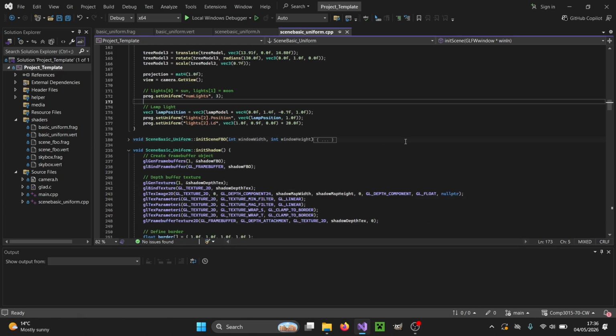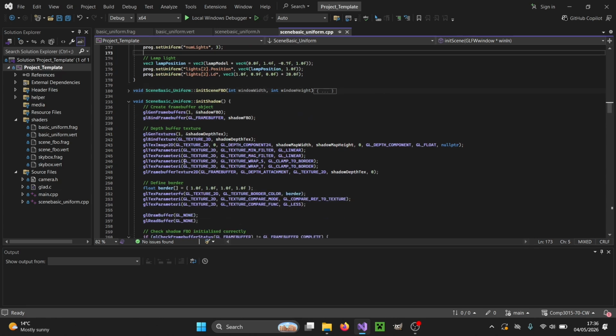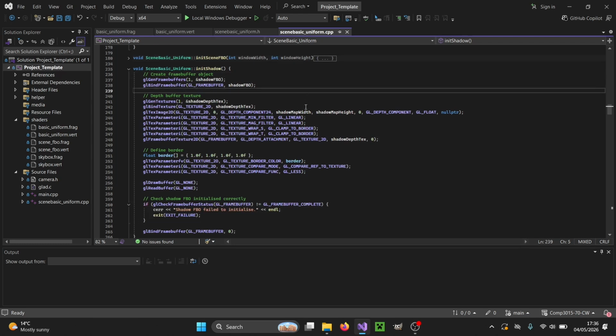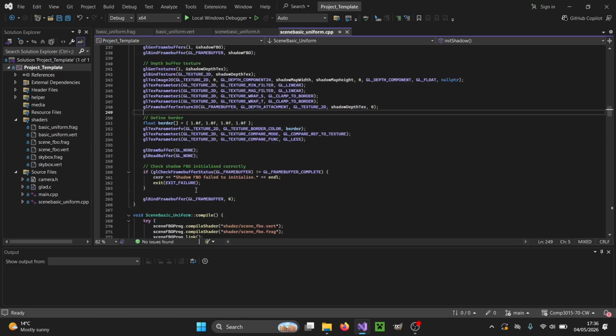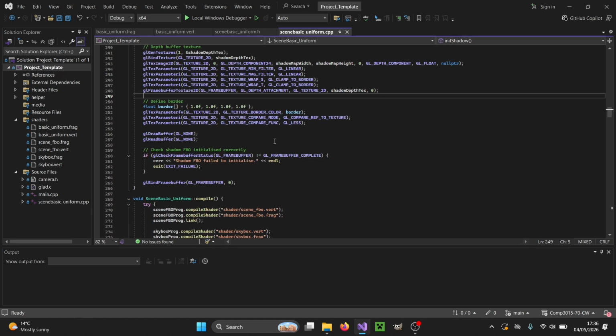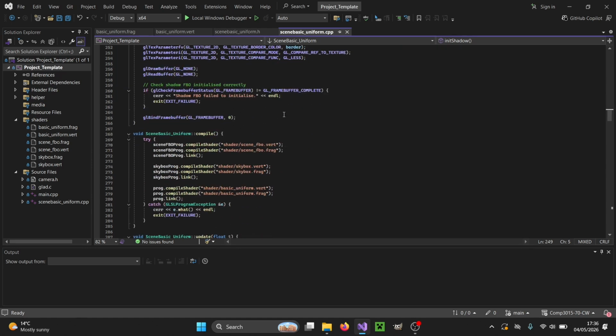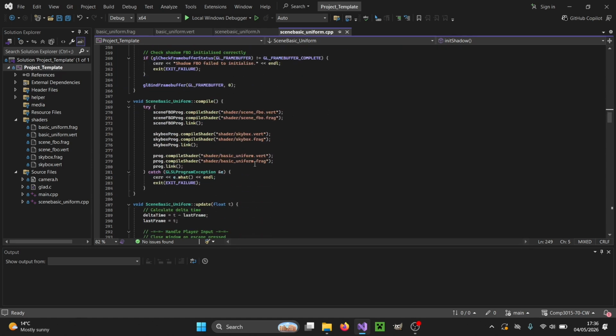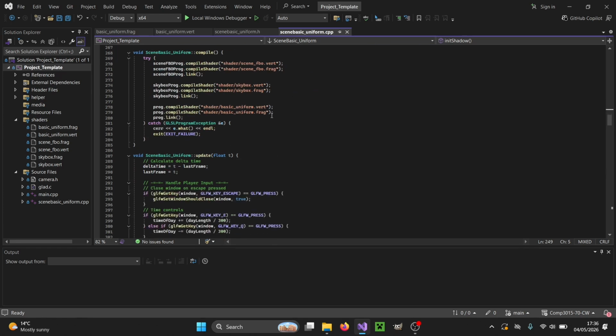Init scene FBO hasn't changed since 30%, so we'll skip that. Going on to init shadow, we create the frame buffer objects for the shadow FBO. Then we move on to the depth buffer texture. Then we define the border. And finally, we check to make sure everything has initialized correctly. Here we compile all our shaders.